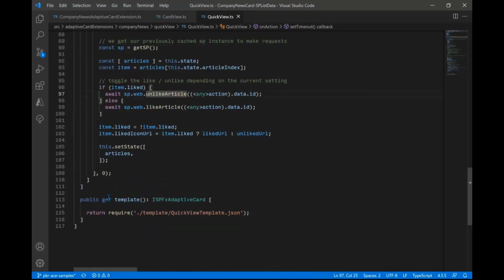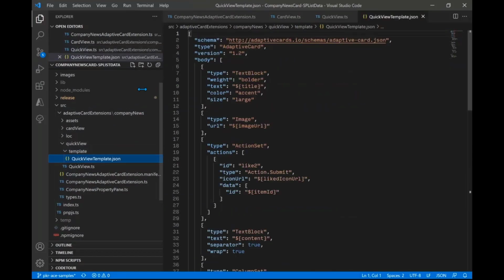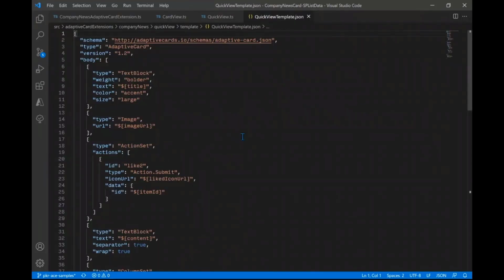And so the other piece here I want to show you is our template. Bounce over here to our template. So adaptive card templates are created via JSON. AdaptiveCards.io is a fantastic website. They have tons of samples. They've got the full schema defined. That's how I learned all this. So I encourage you to check AdaptiveCards.io out.